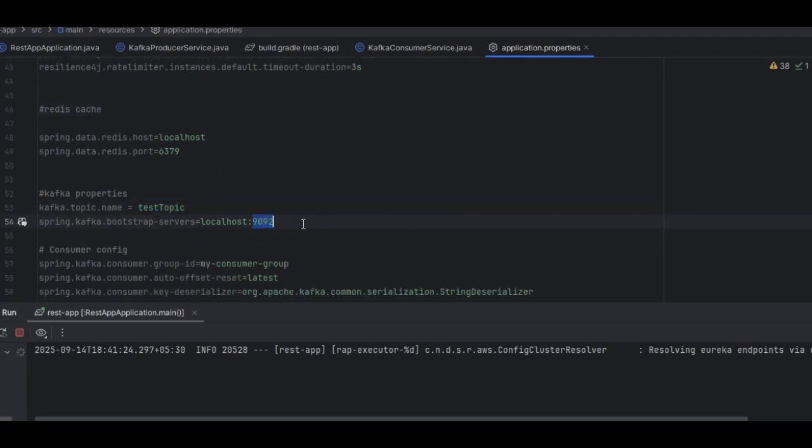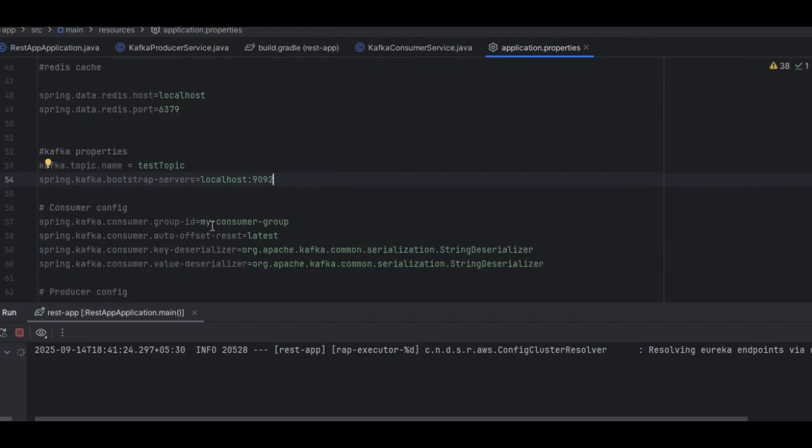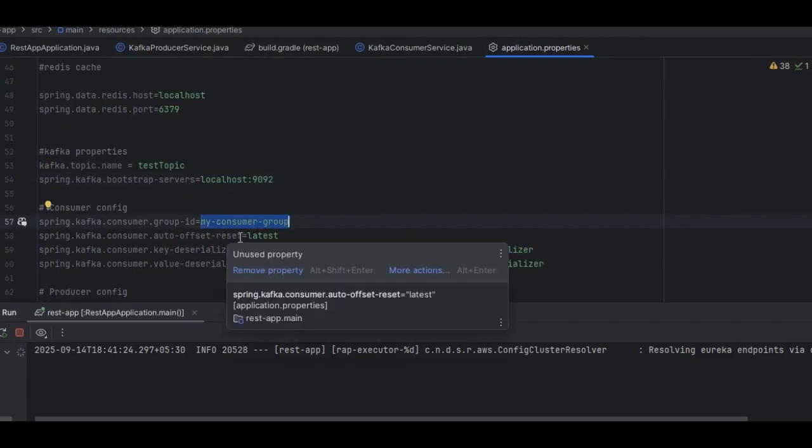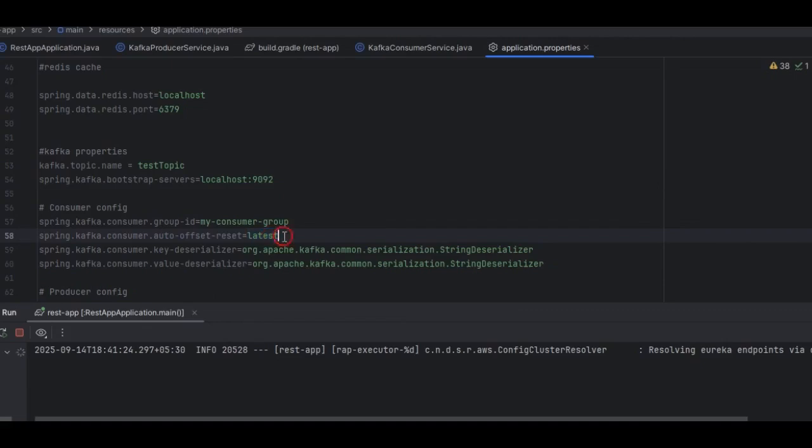And then we have this consumer group ID, my consumer group ID, and auto offset reset latest, which means if a consumer group is down, it will come up and pull the latest message in the offset, or the latest offset present. From there it will start consuming the messages.